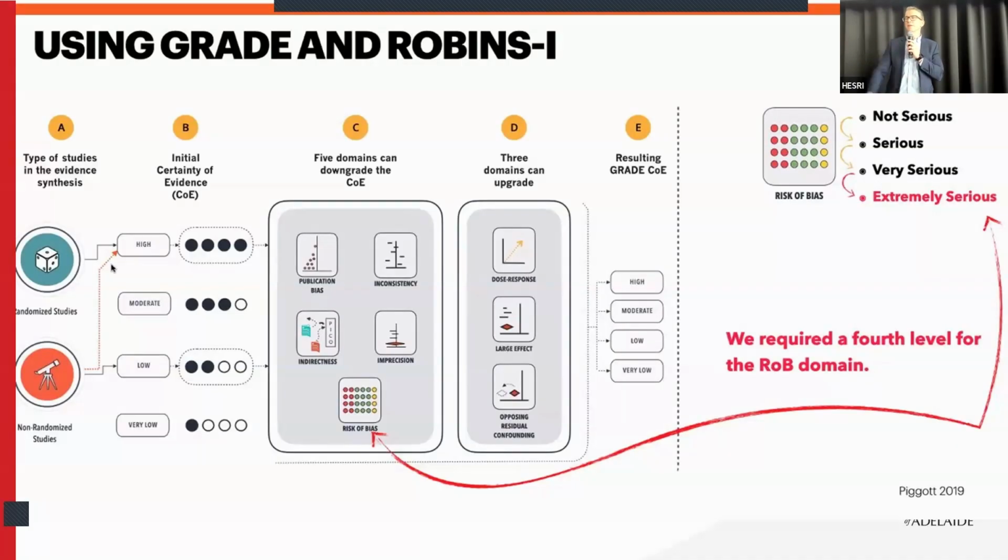So we should actually start off as high when we're assessing studies with ROBINS-I, and the same goes with ROBINS-E, etc. But then, if needed, we still need to downgrade perhaps an extra level for risk of bias if there are extremely serious concerns about risk of bias, so that we weren't going to get different certainty ratings depending on which risk of bias tool we use. So that's why we required this additional level.